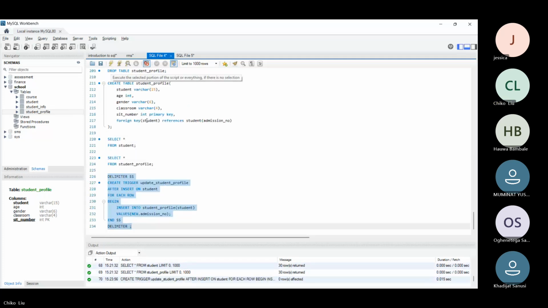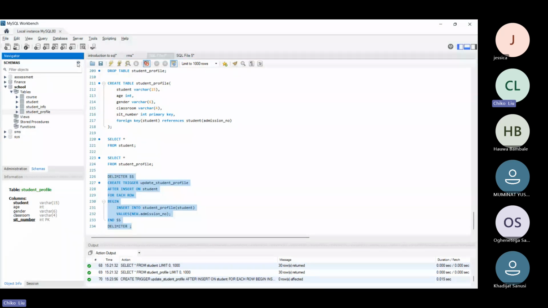let me see. So you can see that it is successful. It has created this trigger. Now, if I refresh my schema, I go to my student. Under the student table, there is a particular folder, triggers. By the time I click and drop down, you can see I've actually added my trigger, which is update student profile, which is what you can see.